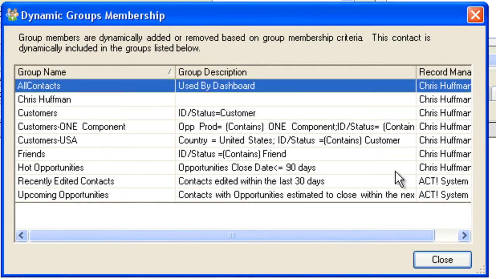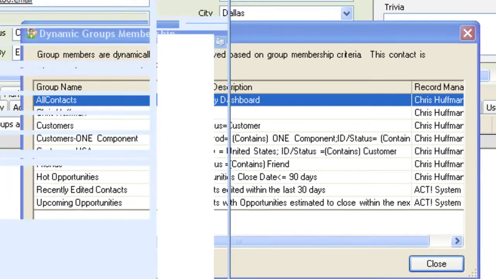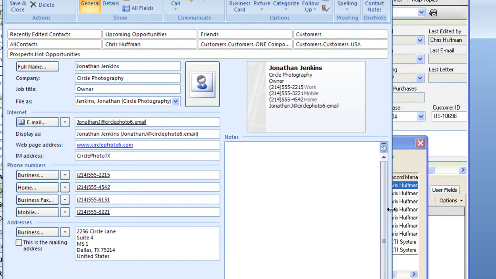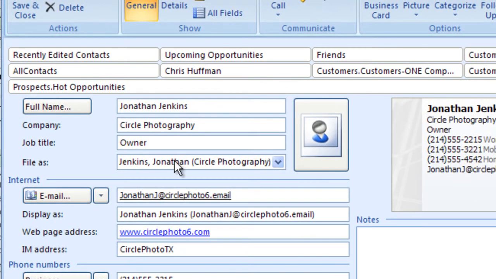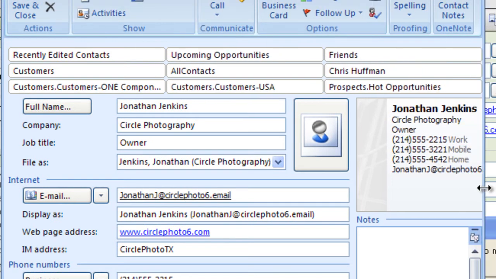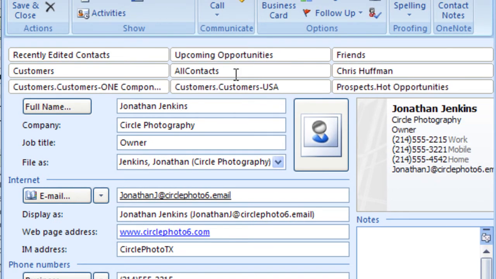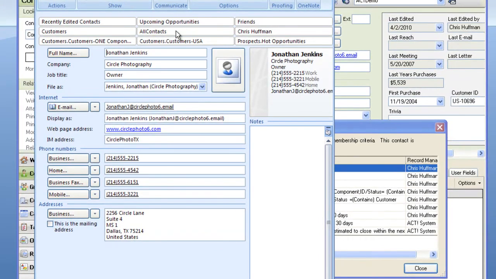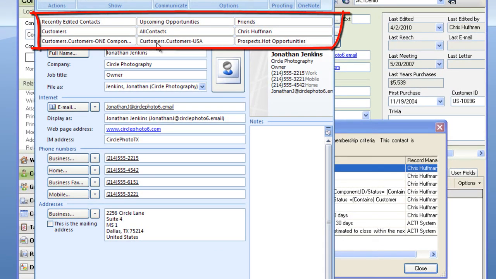In Outlook, when we convert or sync a contact like that, this is what we get. All the groups are going to be part of the categories in Outlook, which on Outlook 2007 are listed above. So all the dynamic groups here will actually make it into the categories in Outlook.